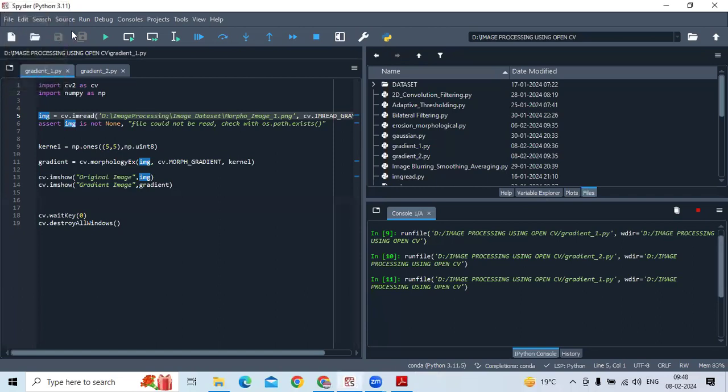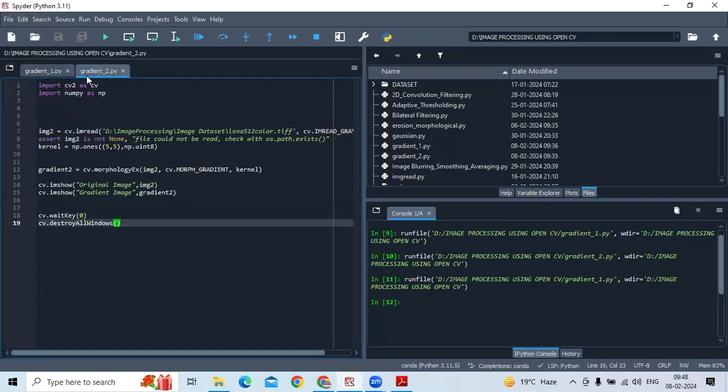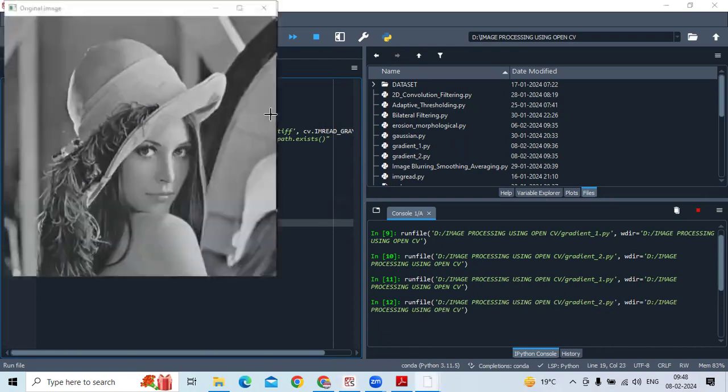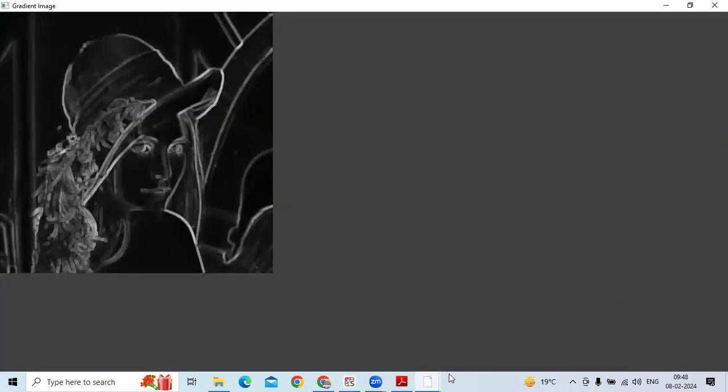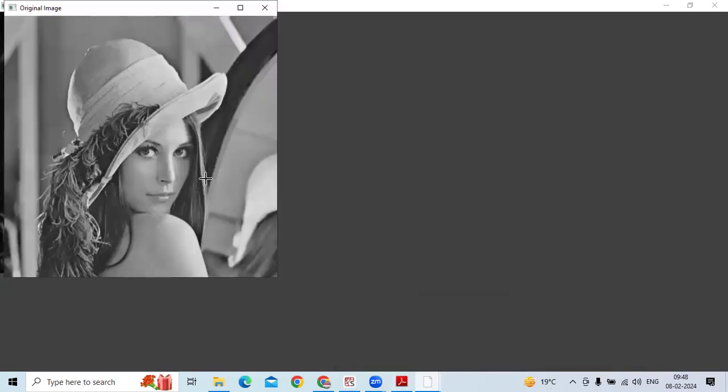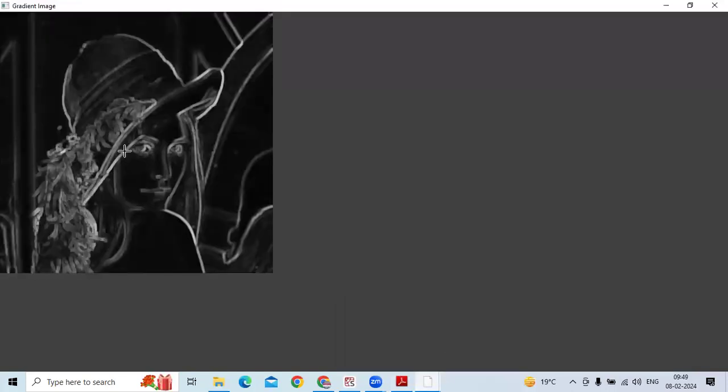So let me show you the same program for a different image, Lena, right? See. First, I have to show you the original image. This is the original image in gray version. Obviously, I'm taking the color version, but I have converted it into the gray version. After converting it, same thing, we have defined the kernel of 5 by 5, and then we have performed the gradient operation here, and we got this image. You can see the gradients, the edges, are clearly detected for this Lena image.